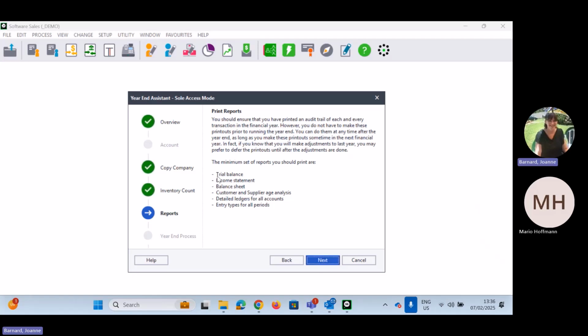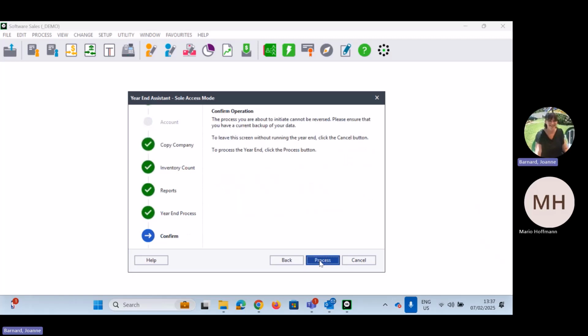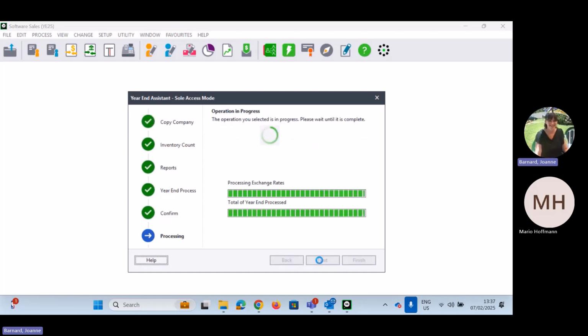Once you say yes, it's going to tell you what reports you should print. Now, you should have printed them first. Is it a big deal? No, you can 100% print them after. Not a big deal. You can print the reports as your auditors tell you to. Next, it's going to explain to you what the year end does. And basically what it does is all of your income accounts are zeroed. All of your balance sheet accounts' this year is moved to last year. And the this year table is incremented by 1 full year. That's what it does. And then you click on process. Do not at any point cancel this operation.